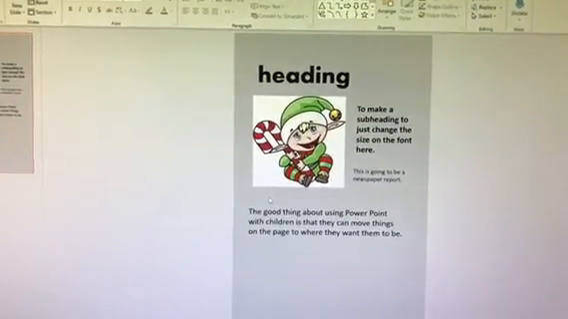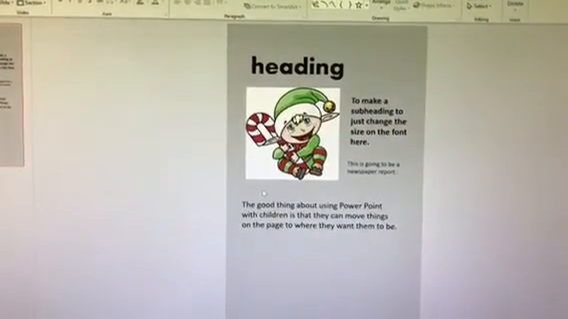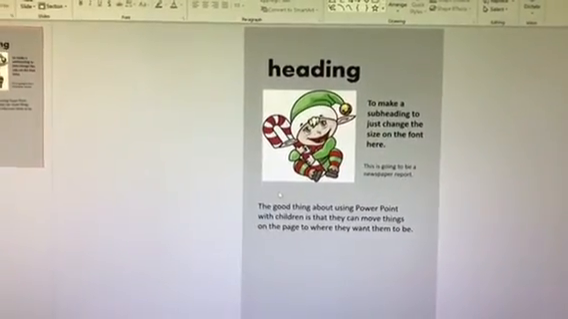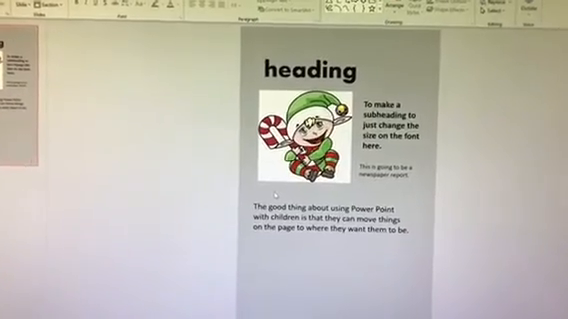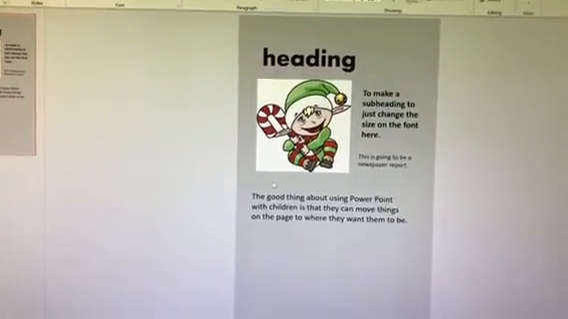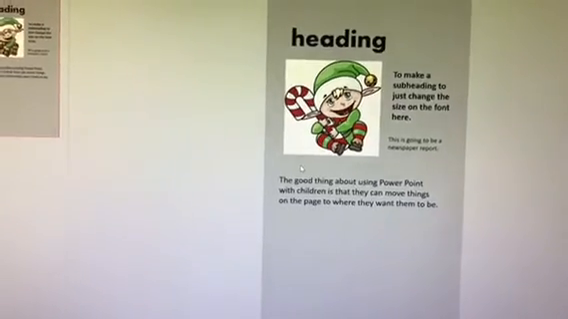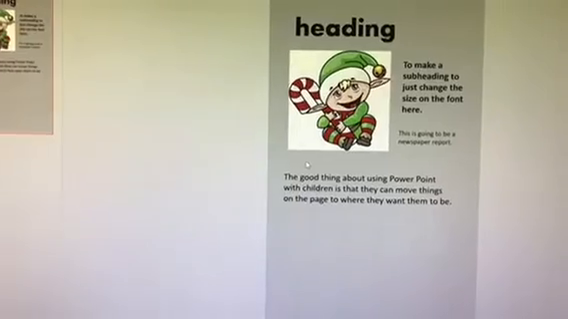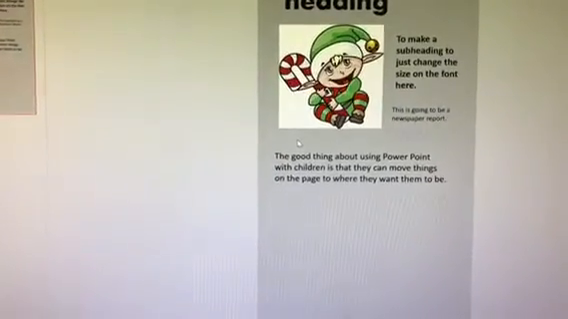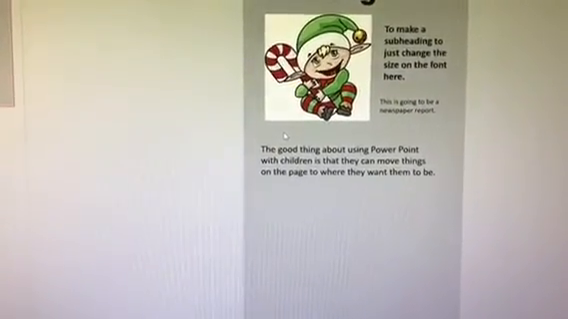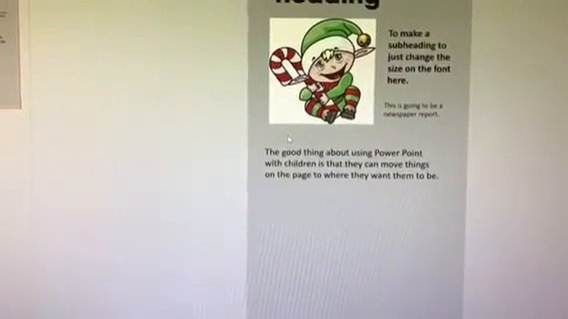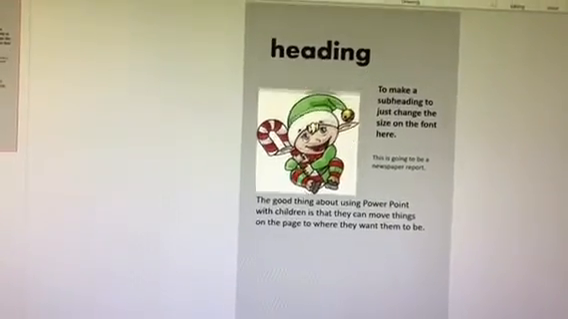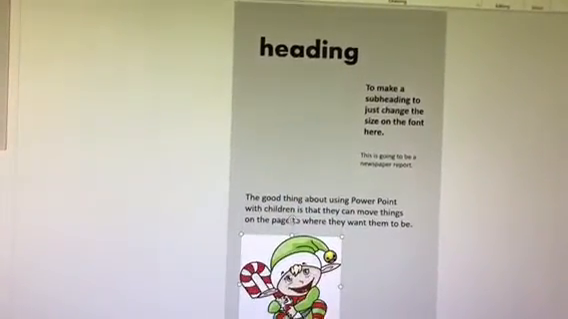To make a subheading, you do exactly the same thing. You go to Insert at the top and you insert Text Box. You change the font size to suit you. It's exactly the same with the bottom bit, your main bit of text. And as I put here, the good thing about using PowerPoint with children is that they can move things on the page to where they want them to be. If you're not happy with anything, you can just move it around.